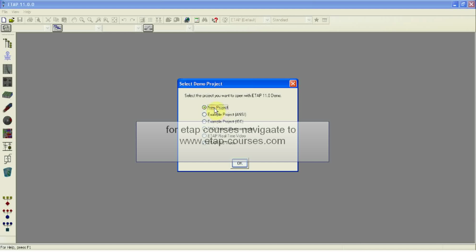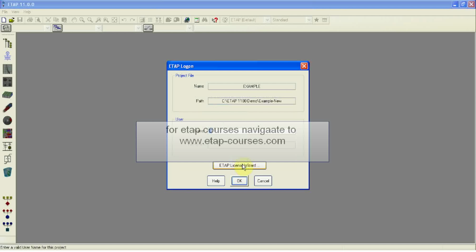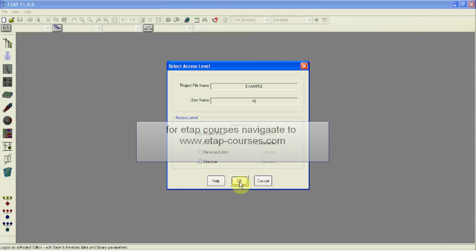We can now start by opening a new project. We will click on the OK button. For the username, we'll enter a username, and then we will click the OK button. For the access level, we leave the access level to what is shown in front of us. It is known as a project editor. We'll click OK.